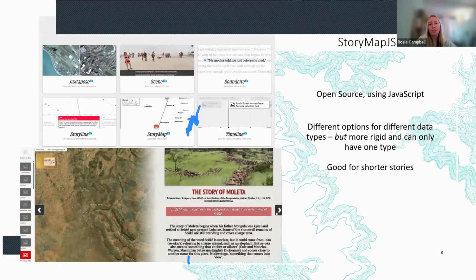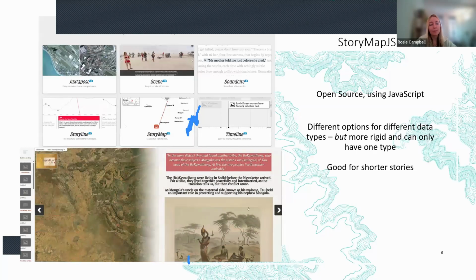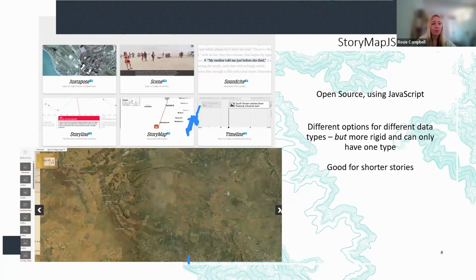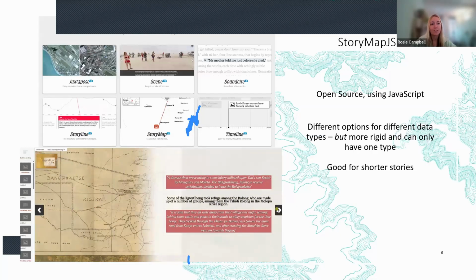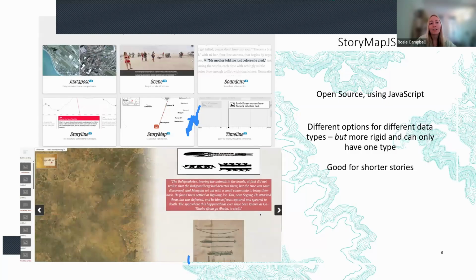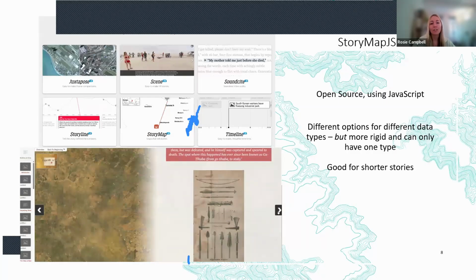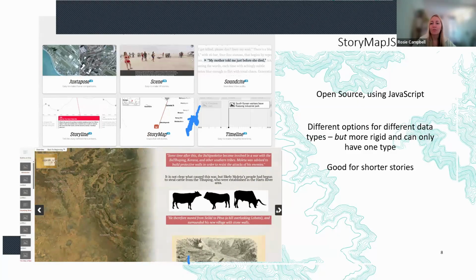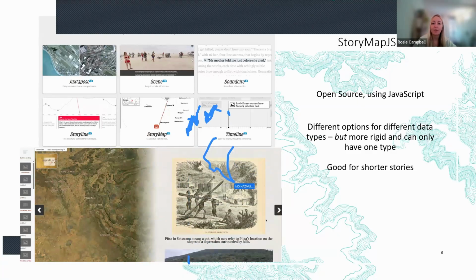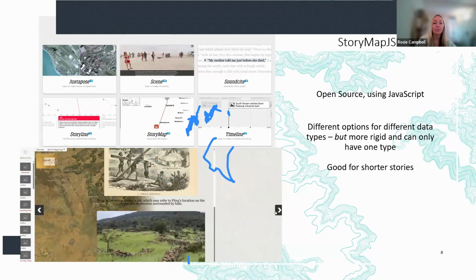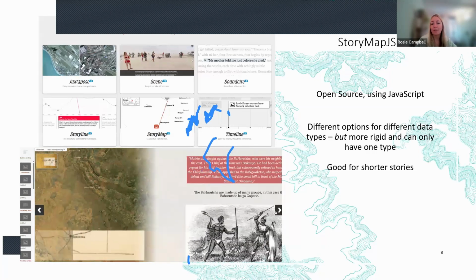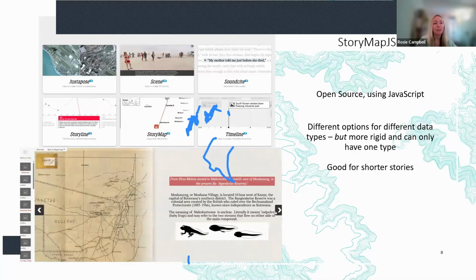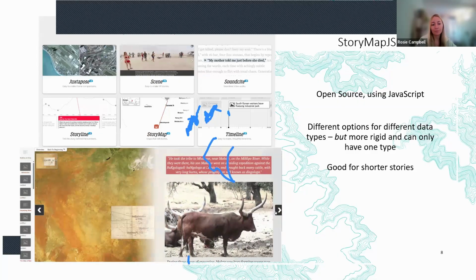There are also other options from Knight Lab's StoryMapJS, that's also Juxtapose, SceneVR, SoundCite, StoryLine, and Timeline. They're all separate applications, and you can do different things with them. The benefit, of course, is that it's lightweight, it's free, and it's incredibly easy for non-developers to use. It's a drag and drop situation, but you only have that single template in the story map itself.